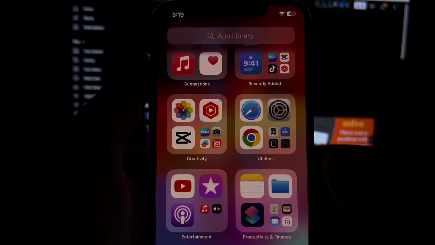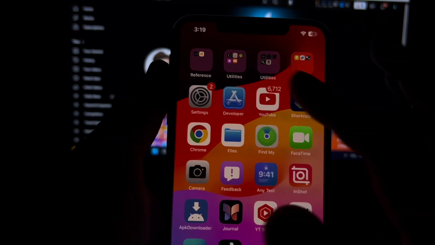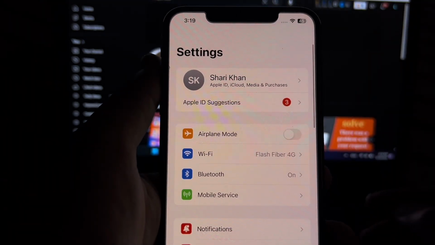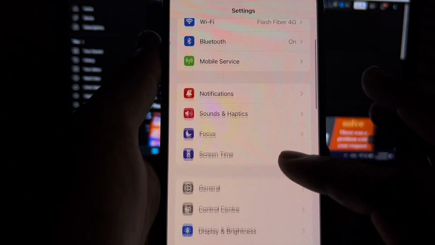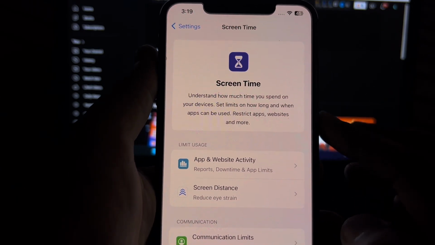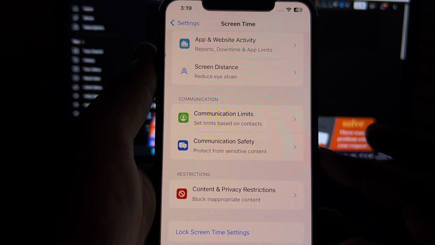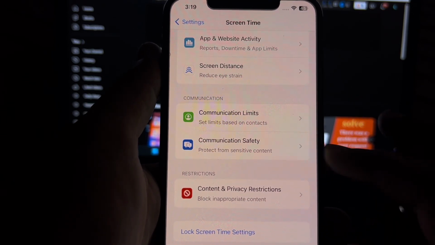So let's start the video without wasting any time. Firstly, you need to open your iPhone Settings app. In Settings, you need to scroll down and tap on Screen Time. After tapping Screen Time, you need to scroll down again and tap on Content and Privacy Restrictions.